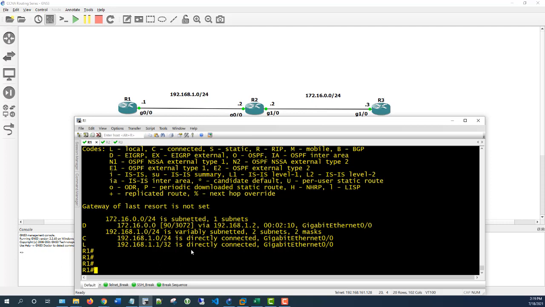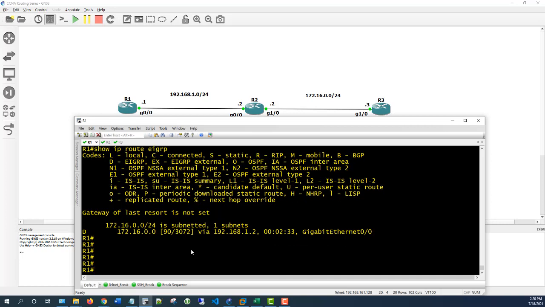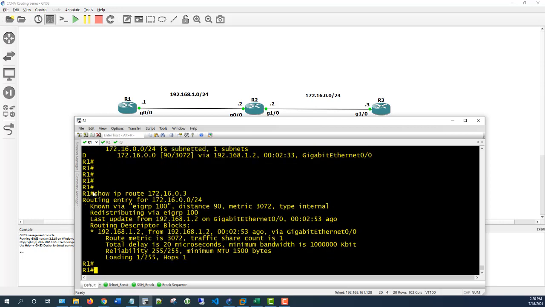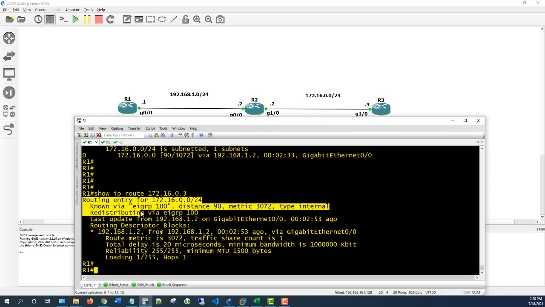Another way to check if you have a route in your routing table is to do show ip route and then say eigrp, just to see what routes you're getting from EIGRP. That removes all the connected and static ones, and if you have OSPF or BGP, it's just going to show you EIGRP. Also, if you want to see a route to a specific destination, say router 3 in this case, you can say show ip route and then the actual address you want to go to, and it's going to give you details for that network.